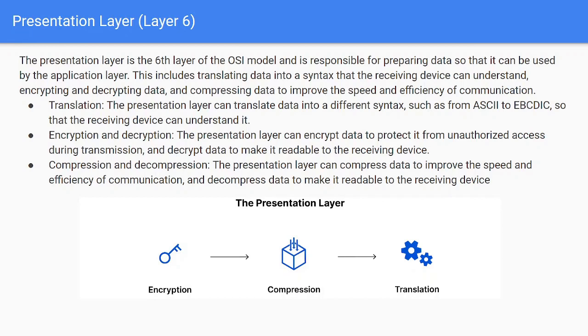So the presentation layer prepares the data so that the application layer can make use of it. This includes translating the data into syntax that the receiving device can understand, encrypting and decrypting the data, and compressing data to improve the speed and the efficiency of communication. So there are three major functions of the presentation layer. We have translating, encryption and decryption, and then we have compression and decompression.